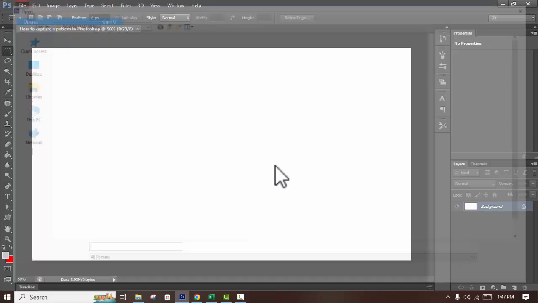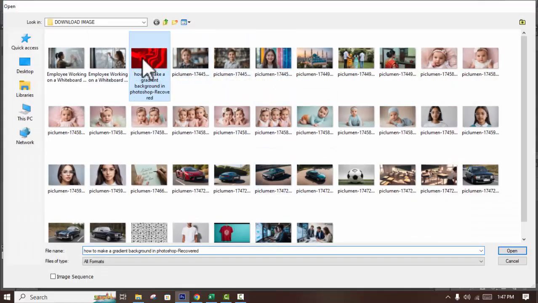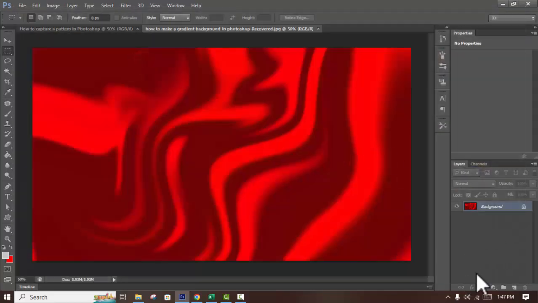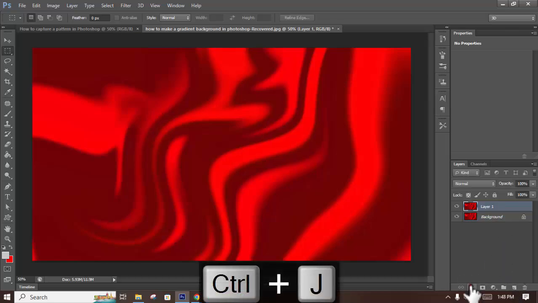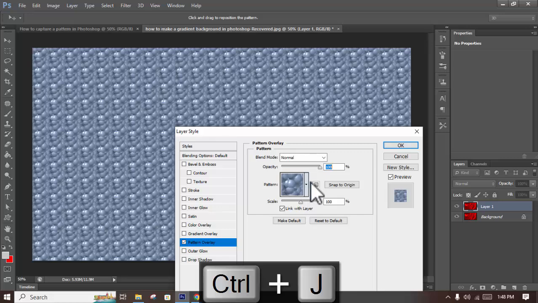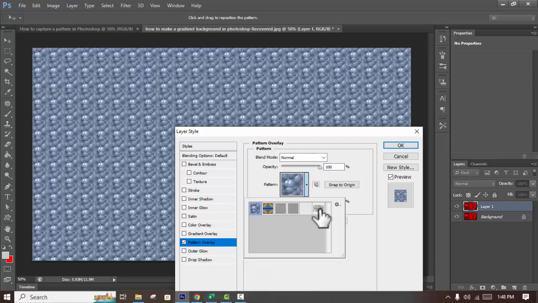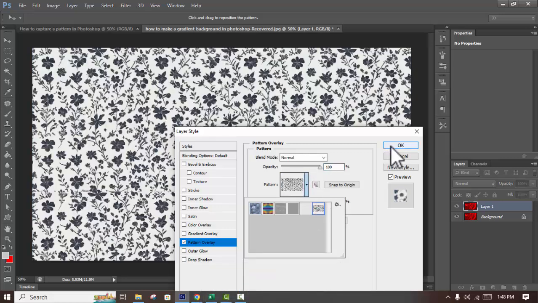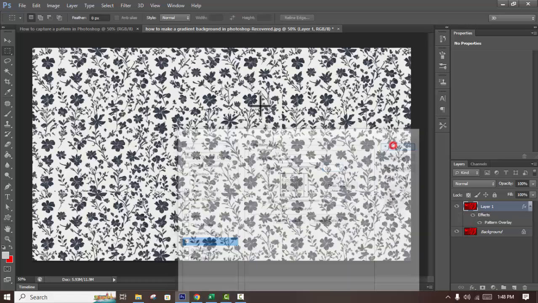And we apply it to anything. For example, I apply to this effects, pattern drop down menu. See this, my pattern. That's it.